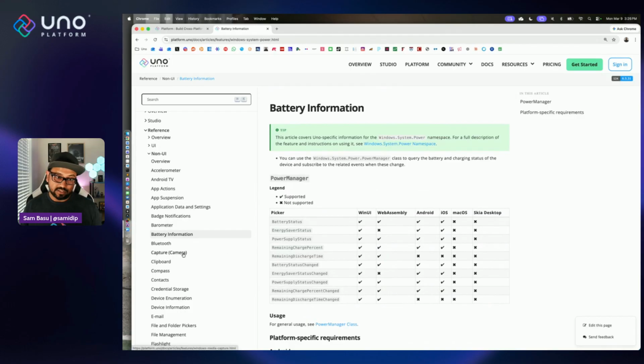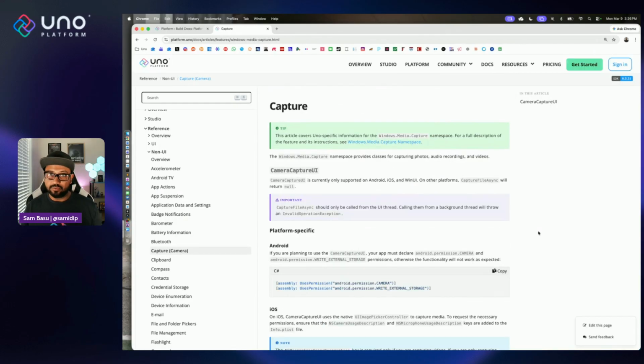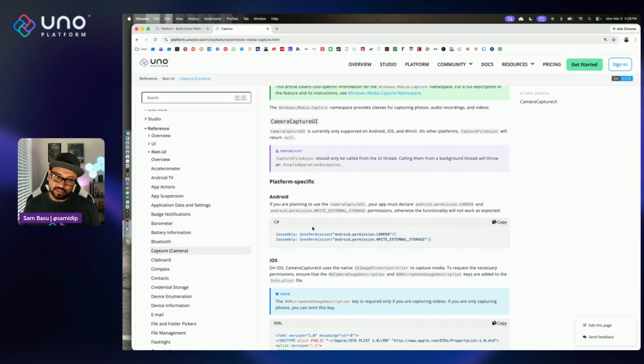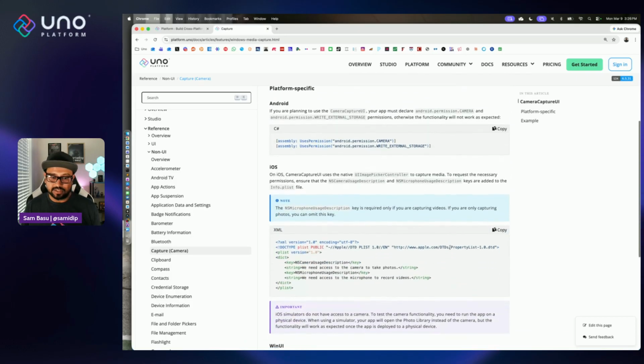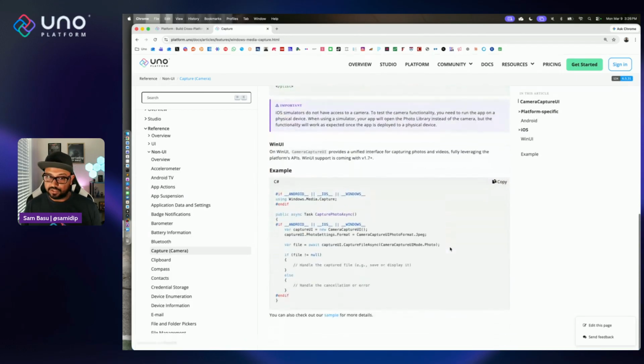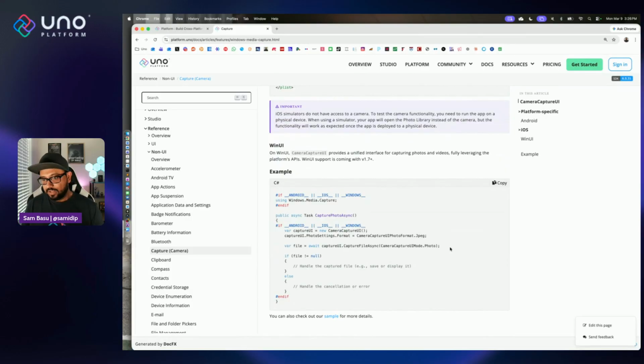Another one that's very common is camera capture, right? So we want to deploy our apps to a device, and we want to let the user take a picture or pull up a picture from their media library. So again, there are platform-specific permissions on different platforms. Like Android has this, and iOS has it. And then the code that you write is just flat out C#, right? So let's take a look at some of this in action and see if AI can actually help.